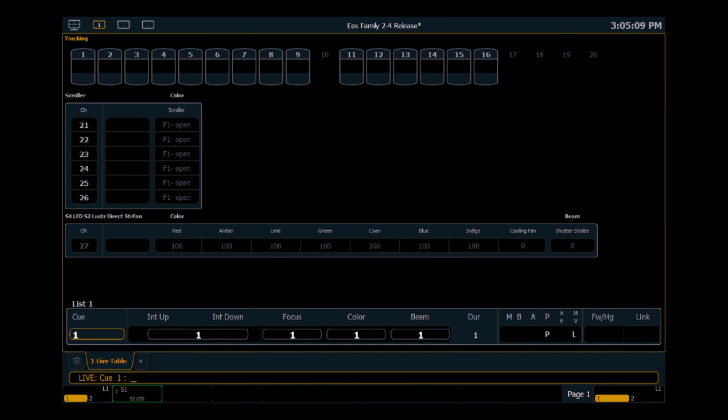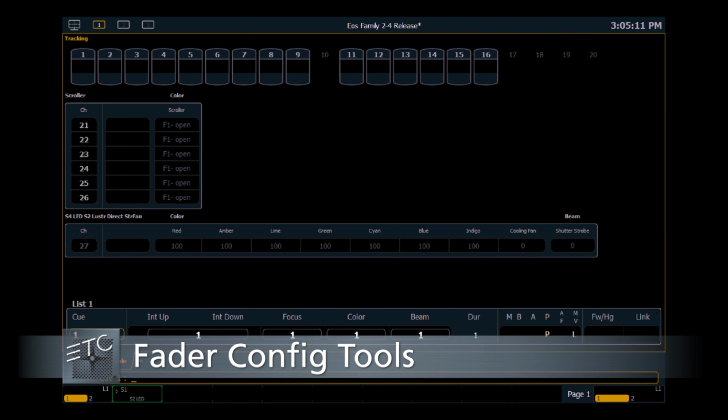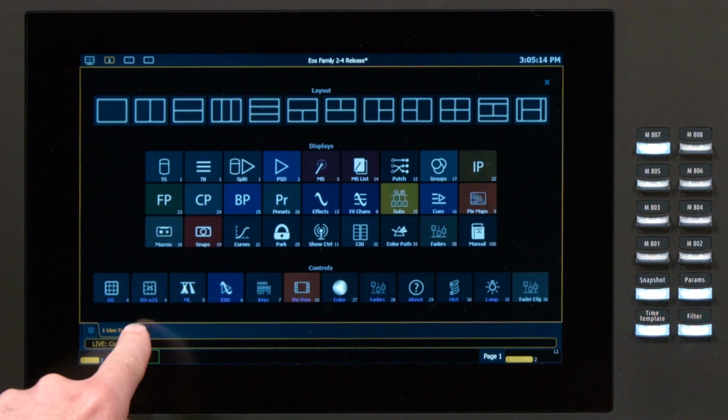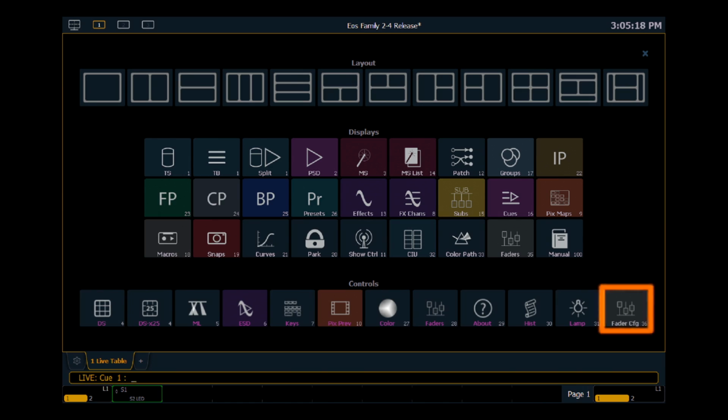The first thing that we want to look at in the new fader config tools is the fader config window. So using our add a tab, you can see on our controls area that there's a new fader config display. This is also accessed through tab 36. The other display that is with fader config is tab 35, which is the list view. So this allows you to see all of the faders in a list view, much like all the others in the desk, and change mappings through a range or individually.